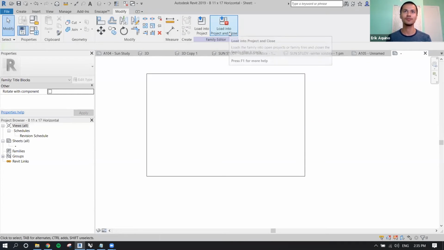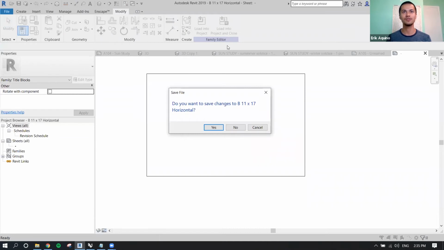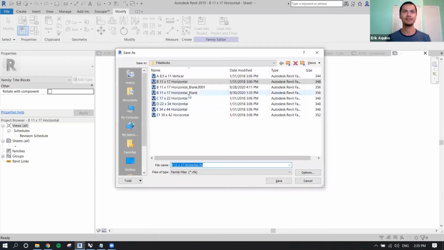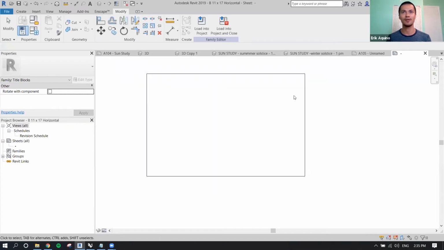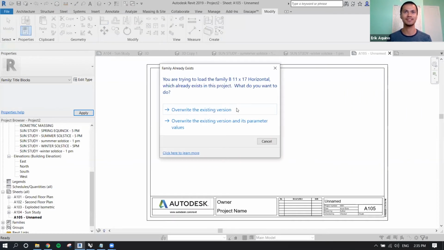Or you could also select Load into Project and Close, and what this will do is give you the option to save this new file over top or as a new file. So I want to say, I do want to save, but I want to save it as something else, and that will be my horizontal blank. And that's what's providing me my sheets now. I'm going to say no, because I already have it on.